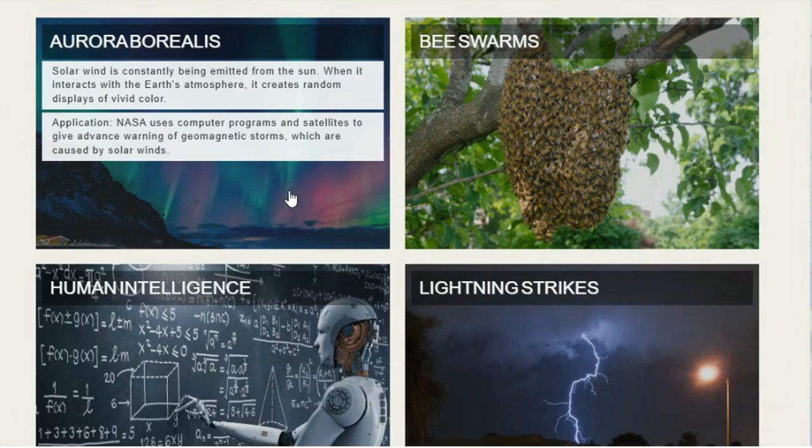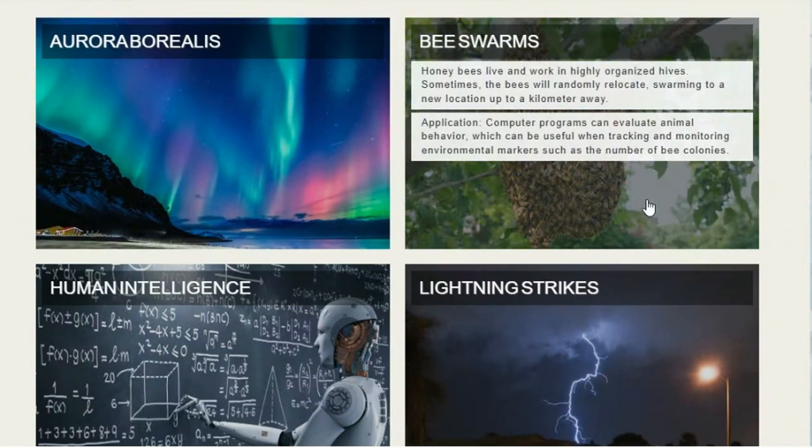Bee swarms. Bee swarms are pretty interesting. Honeybees live and work in highly organized hives. Sometimes the bees will randomly relocate. They'll swarm to a new location up to a kilometer away. Just suddenly they'll pick up and move. Computer programs can evaluate animal behavior, which can be useful when tracking and monitoring environmental markers like the number of bee colonies, which are very, very important.